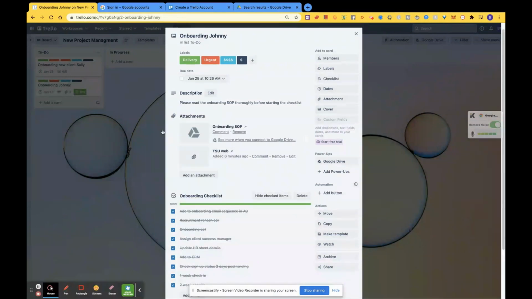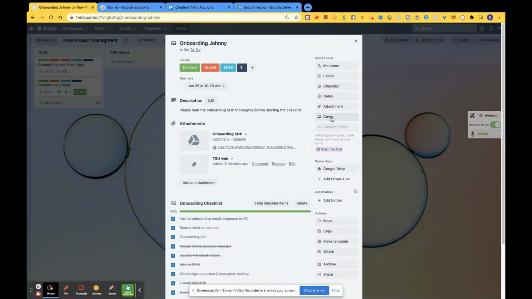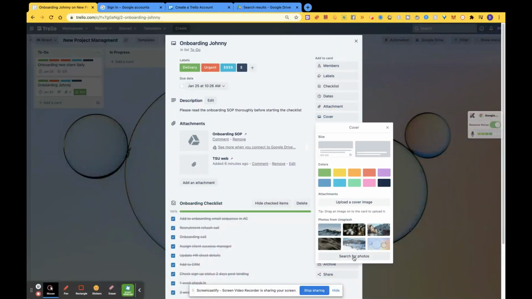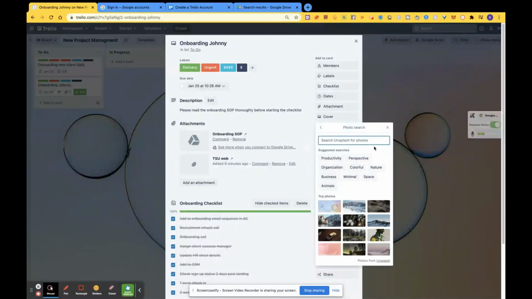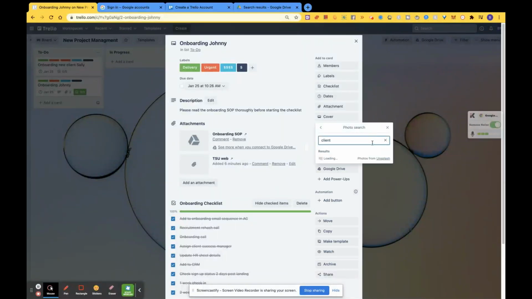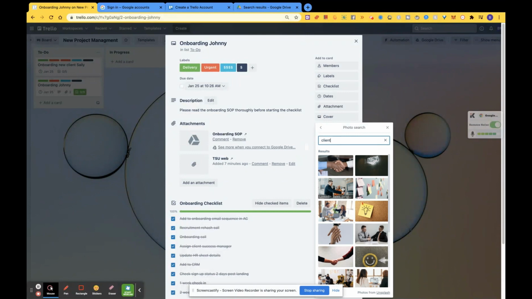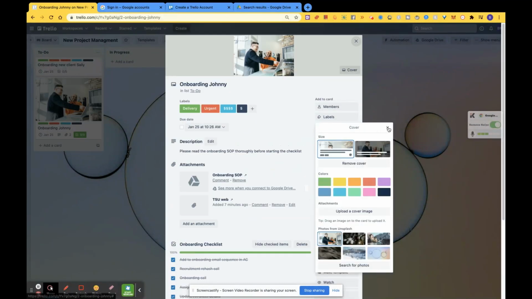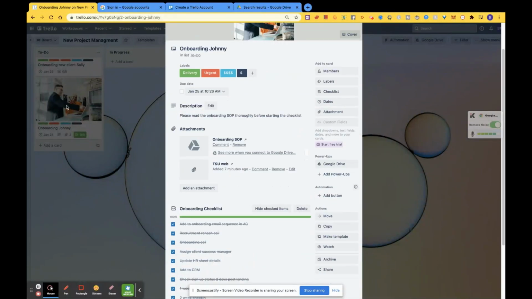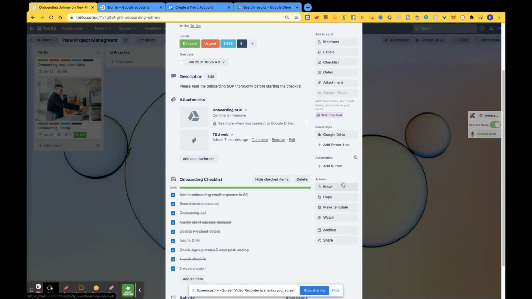The other thing is you can actually make these Trello boards very visually appealing. So I can put a cover in here and I might search for photos. I might just type in client and see what comes up and have that there. Okay, and then from there, that's it. So we've got the visual picture over there, which is great because that's also a bit of a trigger. Whenever we see that picture, we're like, okay, cool, this is onboarding a client.